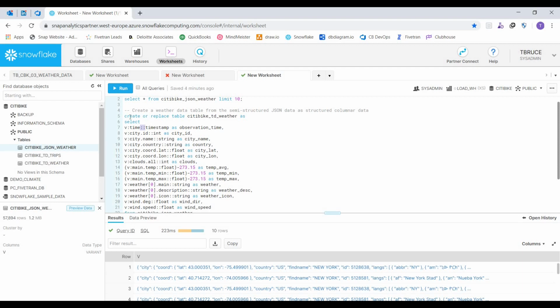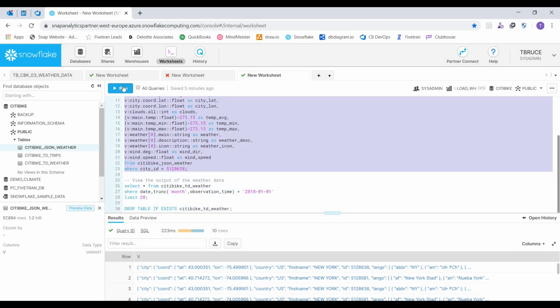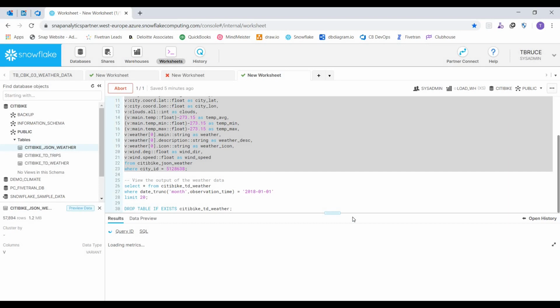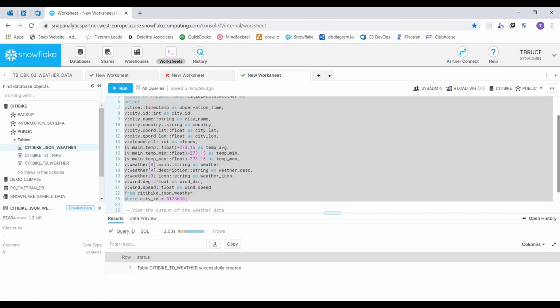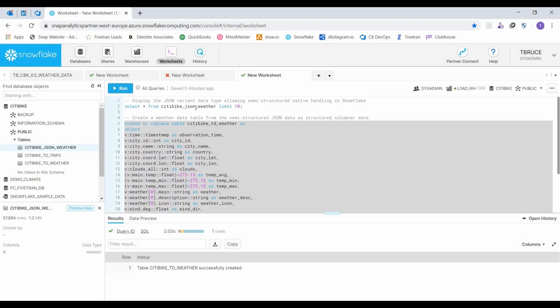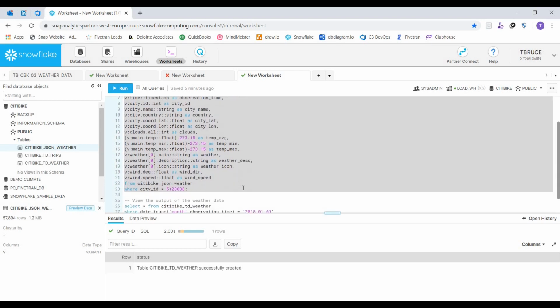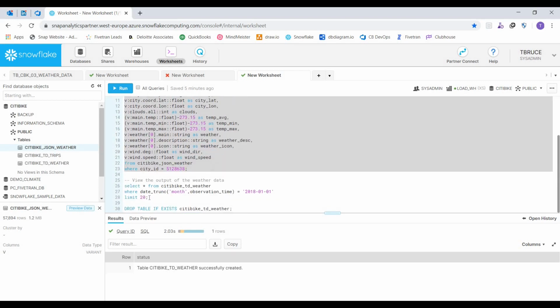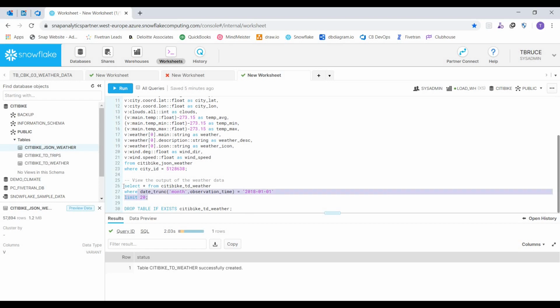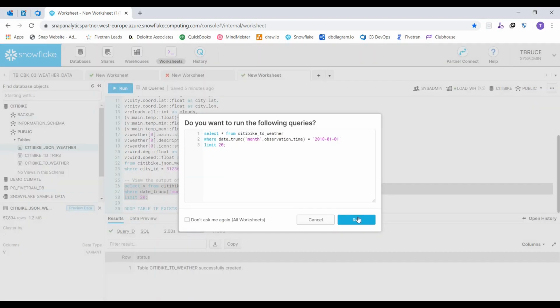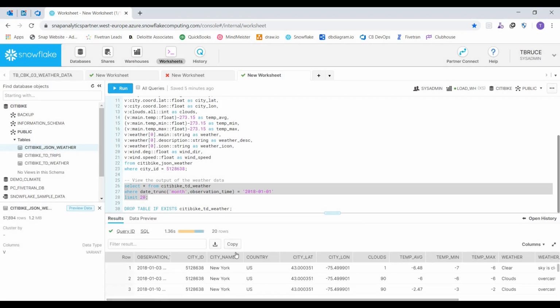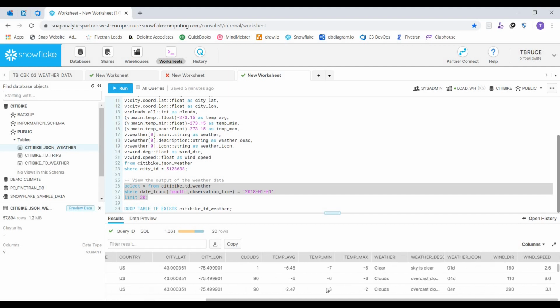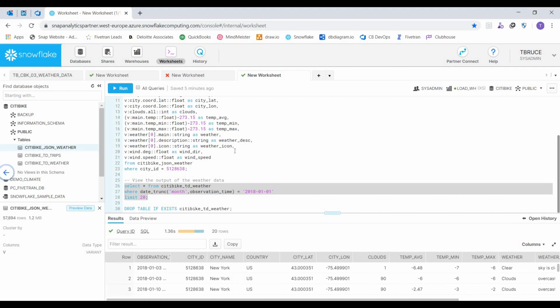So we'll create or replace this table now using our Snowflake SQL to access those key value pairs. If I run this here, we'll be creating our CityBike TD weather table, and we've taken that data from the CityBike JSON weather table and stored it in the column format. We can actually now see what that looks like. I will just select 20 records so we can see that we've taken those key value JSON pairs and we've now stored them in separate columns, which is more useful for our reporting.